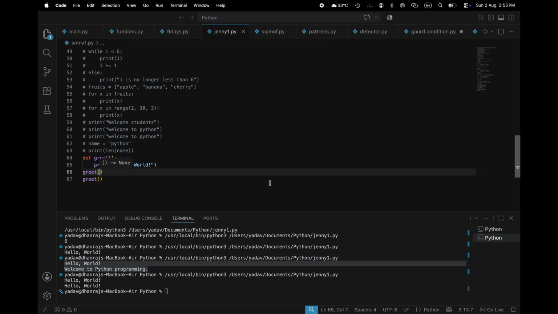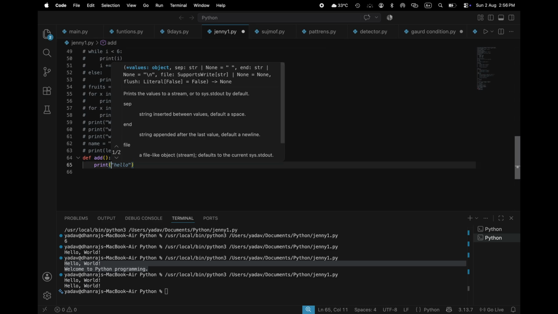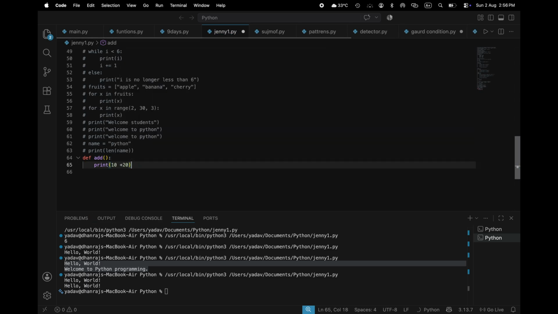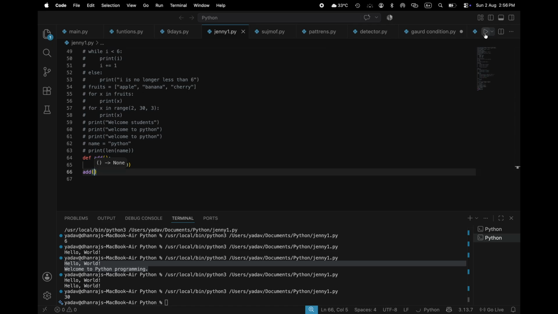Now, how to do addition in a function. I create a function add, then print 10 plus 20, then call add, and the output will be 30.